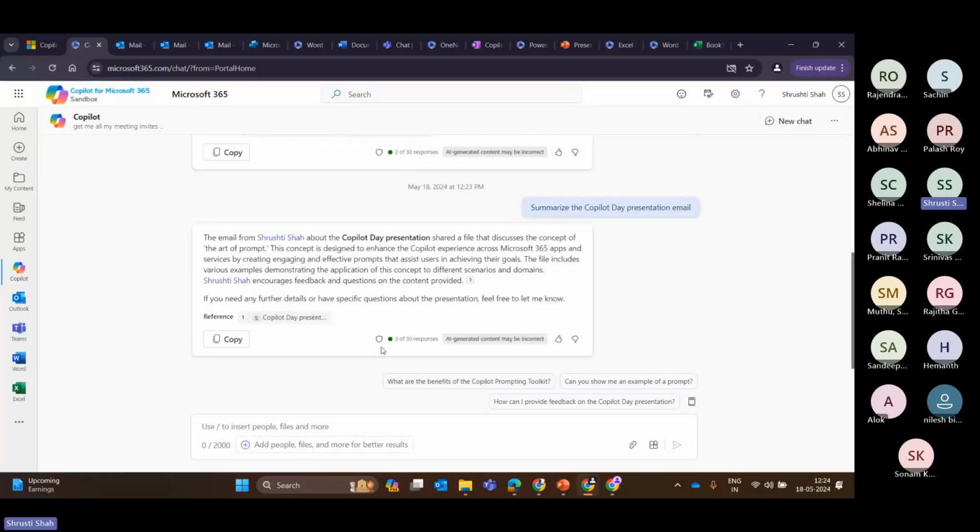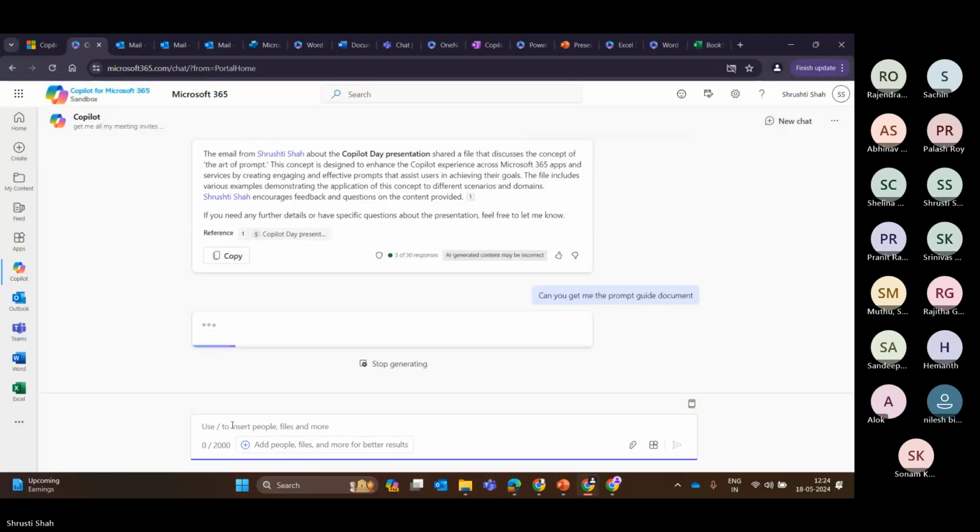It is not just restricted to people information or files. You can also talk about any file residing in my OneDrive. Let's just ask. I don't know, but I remember that I did attach some prompting guide in this tenant. Can you get me the prompt guide document? Let's see if it is able to fetch.